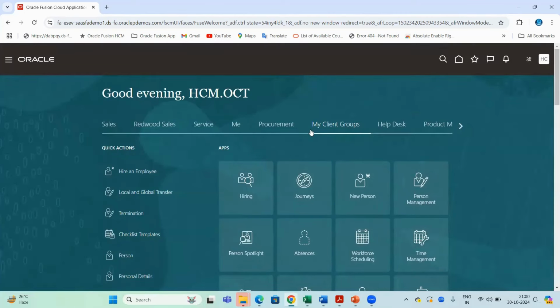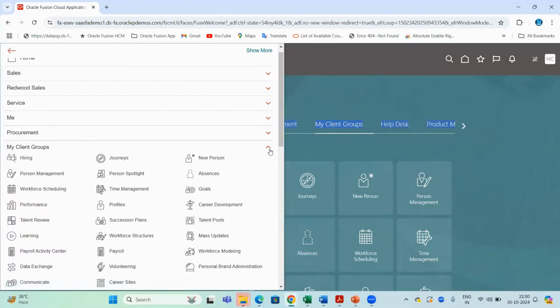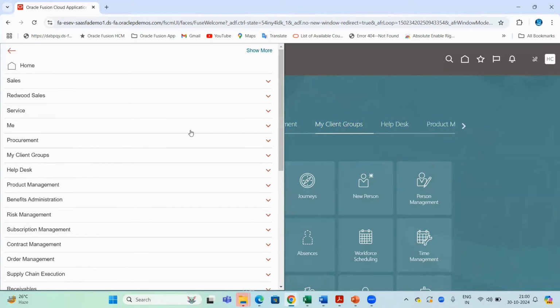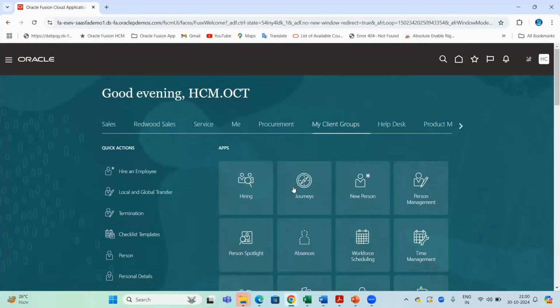So team, either you can access all these functionalities from the Springboard, or you are able to access them from the navigator also. So this area we call the navigator, and this area we call the Springboard in the system. Okay. And then we have some icons here.